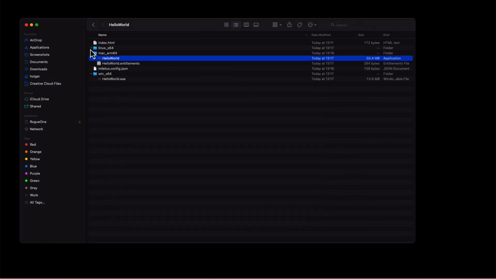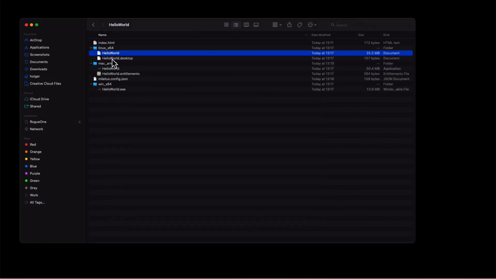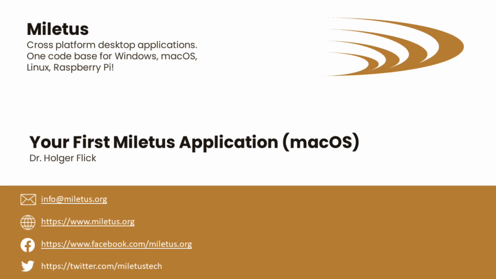Finally, looking into the Linux folder, there are the Linux binaries that I would be able to copy onto a Linux virtual machine or onto a Linux system and execute right there. So this is how easy it is to create desktop applications from your web applications with TMS Miletus.